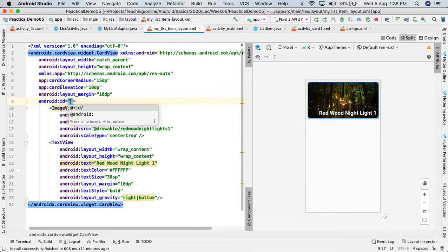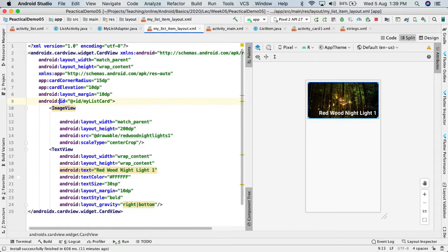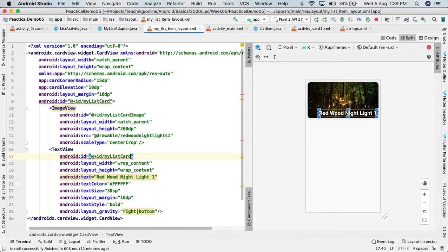So we say ID, and this is my list card. The same thing we are going to do here. Let me copy this from here, and then card image, and then here we are saying the card title. So we are just assigning IDs to each and every element. So that we have done.